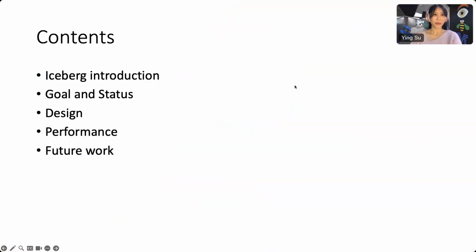So in my talk today, I'll first briefly go over what Iceberg is and why we need it. And then we'll talk about our goals and the status of the project and what progress we have made so far. And then we'll talk about the design and implementation, followed by some preliminary performance numbers. And then we'll discuss the future work.